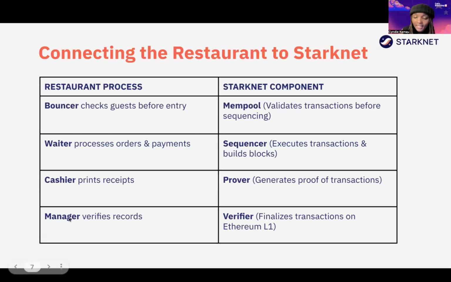Now we have the manager whose work is just to come and check that everything is okay. It's not like they're doing anything per se, right? The work is to come and check the books, ensure everything is balanced out, everything is okay, right? So now that is the work of the verifier, and this verifier, as you'll see in the diagram later on, is a smart contract which is in the Ethereum ecosystem. So it's not in the Starknet chain, it's now in Ethereum.